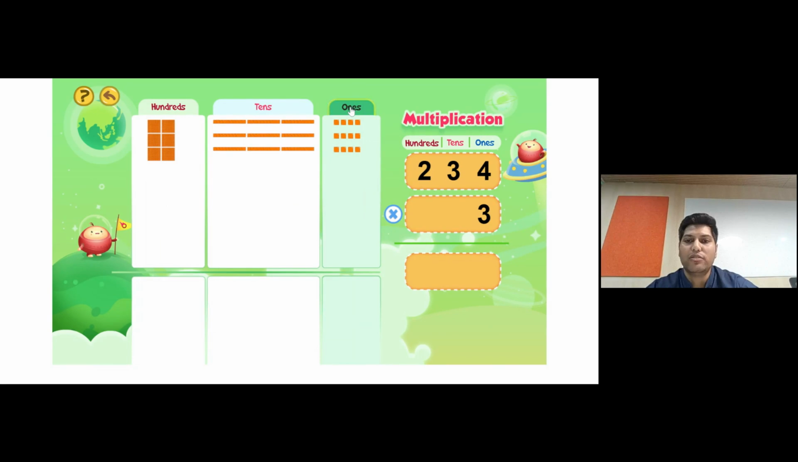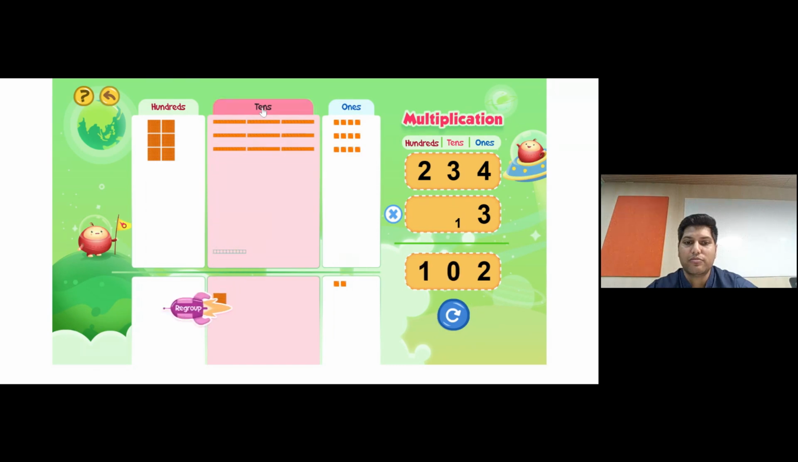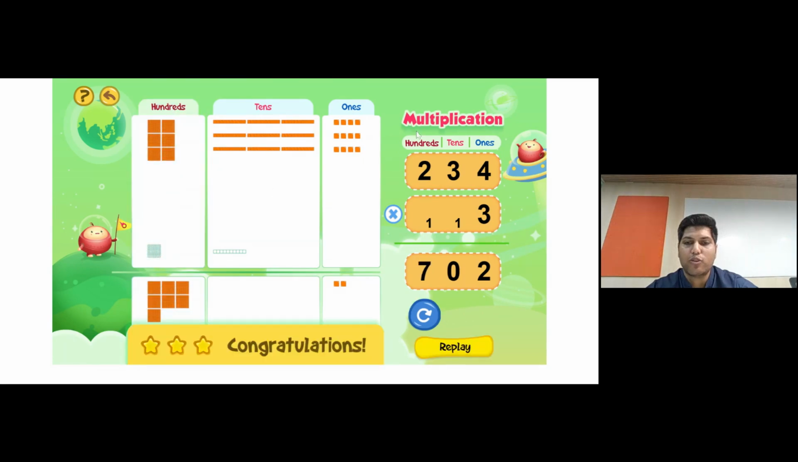Now click on once because this section is highlighting, so we have to click on once. Now click on regroup. Tens, and then regroup. So in this way, you can easily teach the concept of multiplying a 3-digit number by a 1-digit number with this tool.